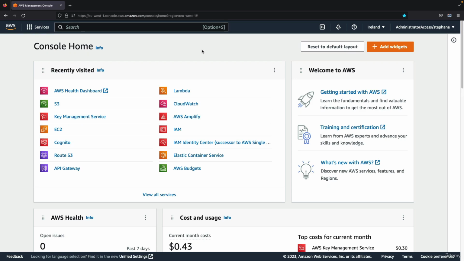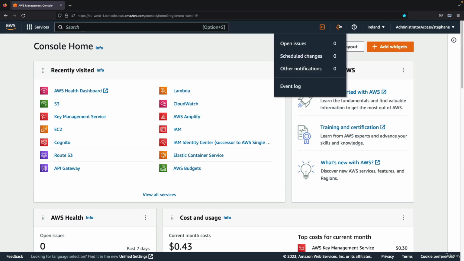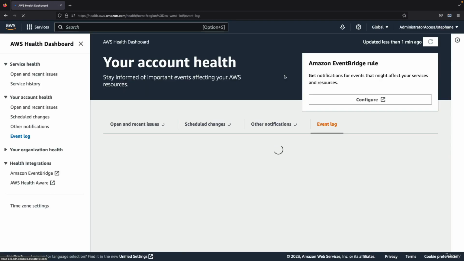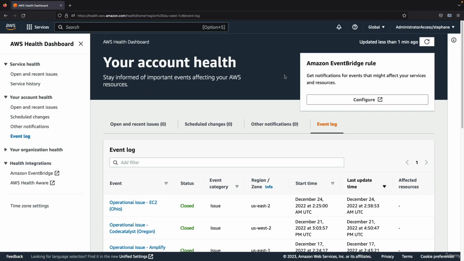So here I am in my console, and to get to the health dashboard, you can just click on this bell right here and click on event log. This will take you straight into your health dashboards. So first things first, let's look at service health.